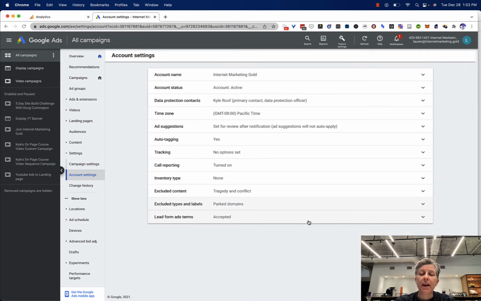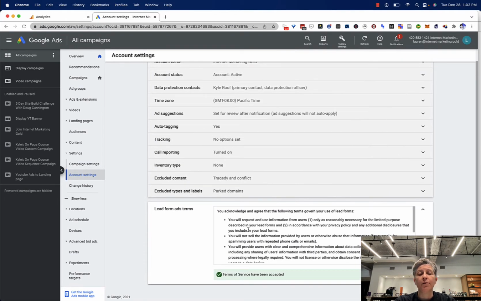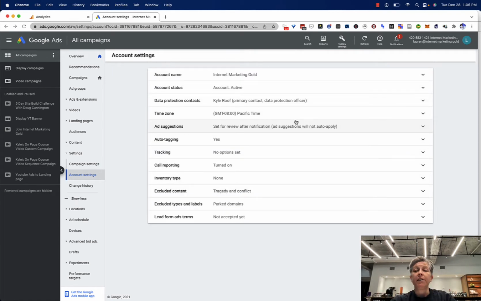The last thing I do on this page is I go ahead and accept the terms of lead form ads. I've already done this, so it just says terms have been accepted, but basically this will show up as a box and you hit accept. So you're all set on the account setting page.